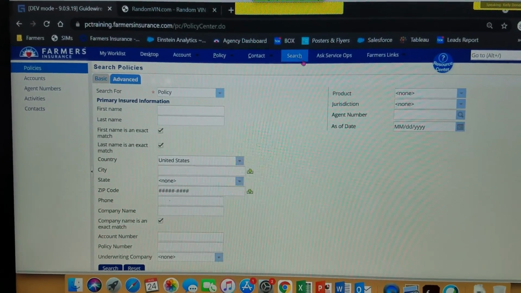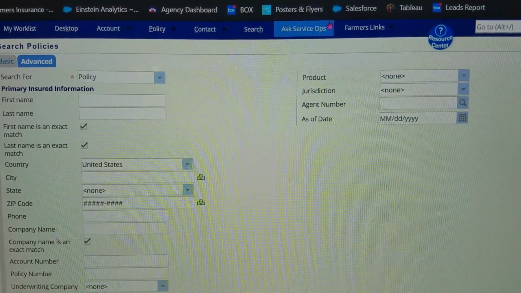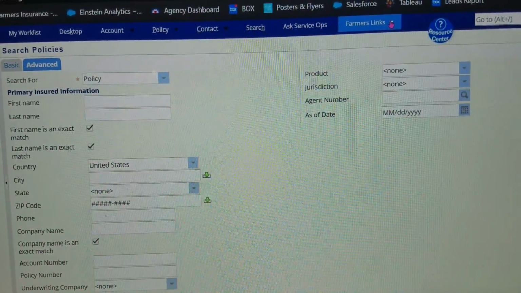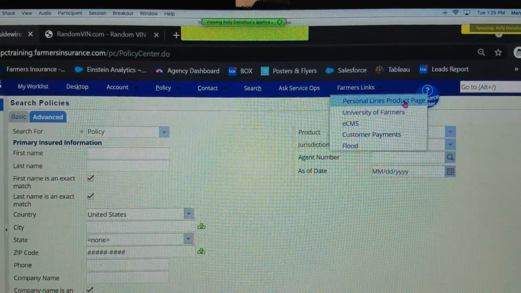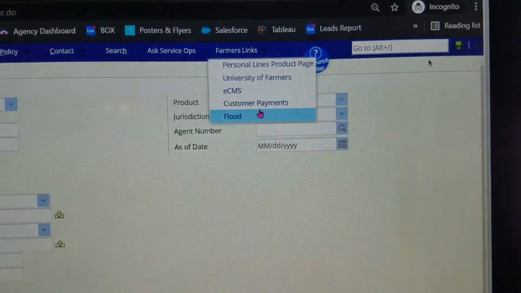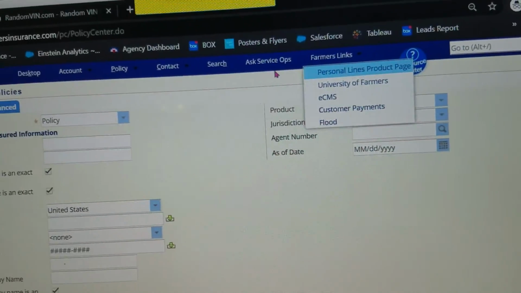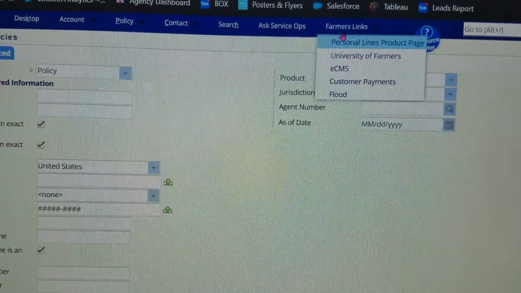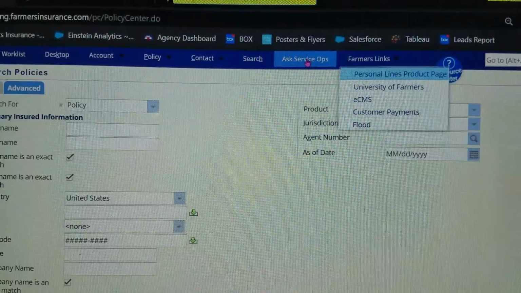And then I also have a link for Ask Service Ops. If you were to click on that, that would take you into those Ask Service Ops articles that Jake mentioned. And then we also have Farmers links. There's a little drop down here. There's a link to get me to the Personal Lines product page, University of Farmers, ECMS, customer payments, flood. So it would launch me into all those different areas. One thing to note though is that in the sandbox, these two links, Ask Service Ops and the Farmers links, will not be active, but they will absolutely be available and ready when the system goes live.